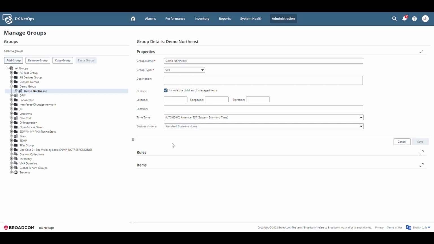You can also see this copy group option over here. This option does not actually create a full group copy, but creates a reference group. So for example, we have this New York group over here, and New York is part of the Northeast. So I want to include items from the New York group in this Northeast group. I'll select the group, click copy, pick where I want to place the group, and then paste group.